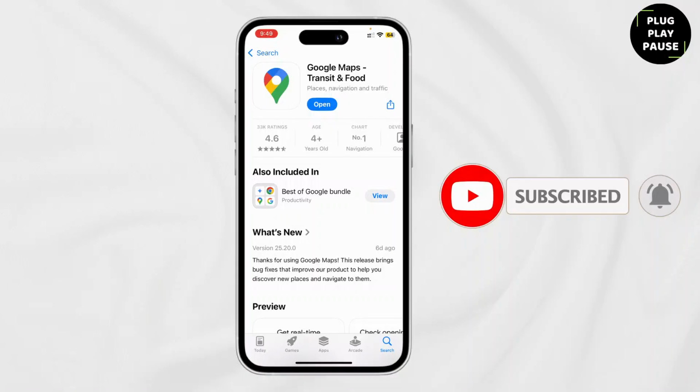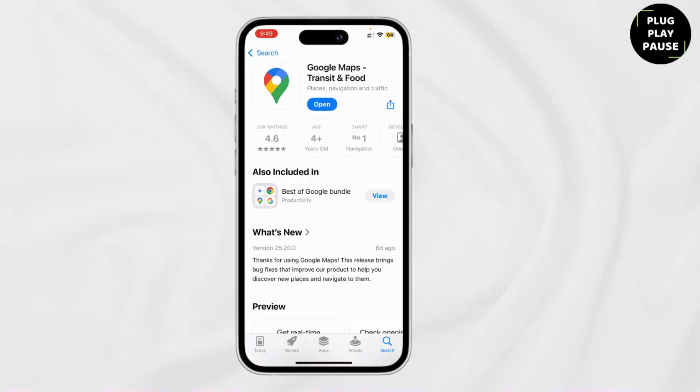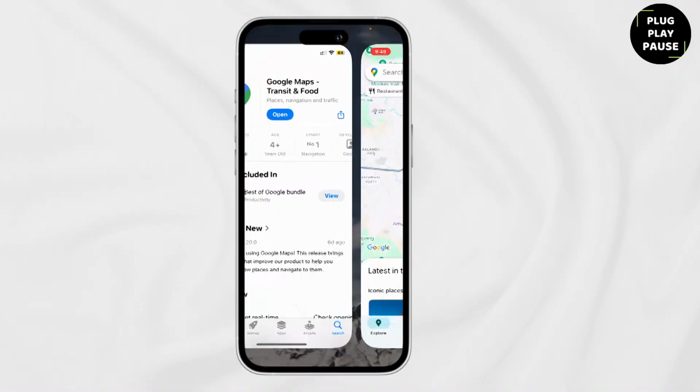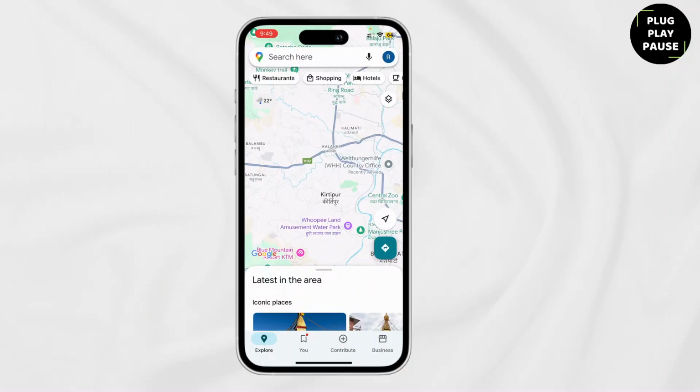So we're diving into how to change your Google Maps settings. For that, first open up your Google Maps and then tap on the arrow icon and select the starting point and destination.